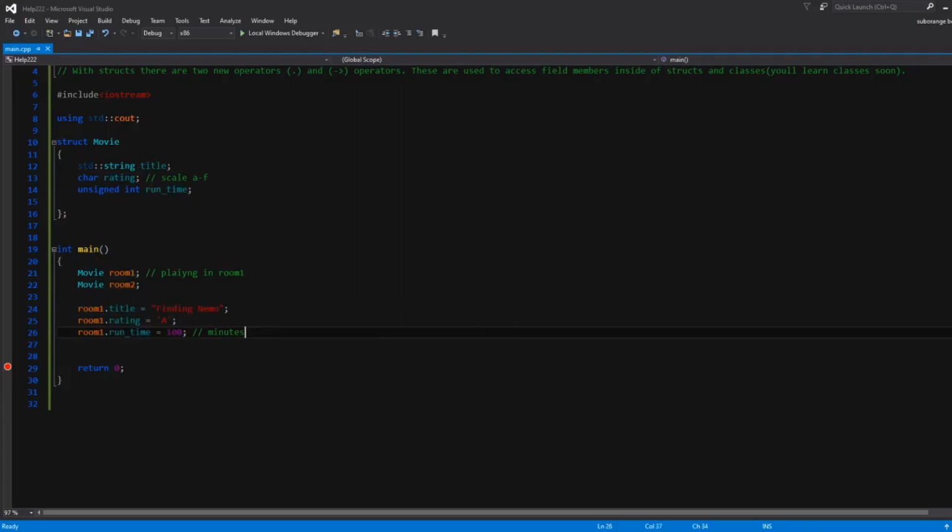So I'm going to go ahead and quickly fill out room 2. Okay, so I filled out room 2 here. We can see now we have another variable of the same type, movie, with room 2. So room 2 will also have a title, runtime, and rating. But now we have two different rooms, right? Room 1 has its own title, rating, and runtime, and for room 2, we have our own title, runtime, and rating.